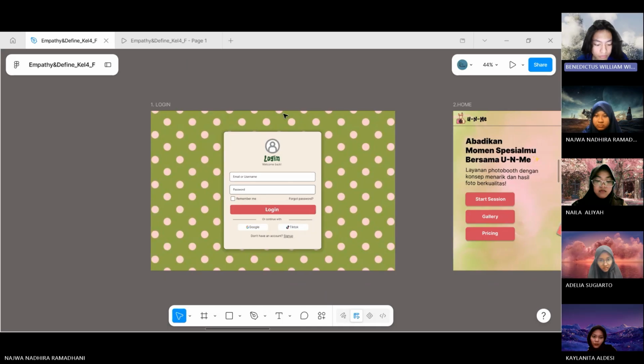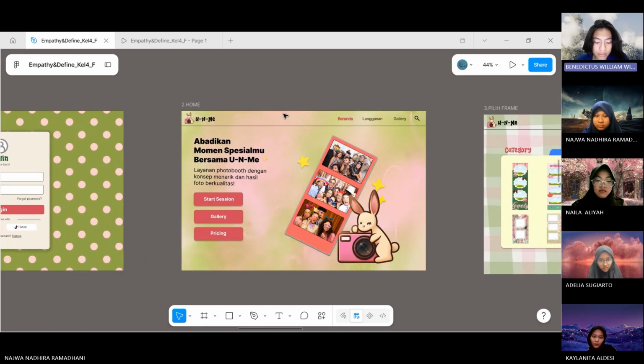Next is the home screen. It features our main branding logo at the top, a welcoming headline on the left with 3 primary buttons: start session, gallery, and pricing.